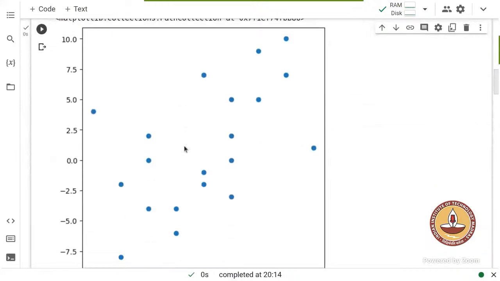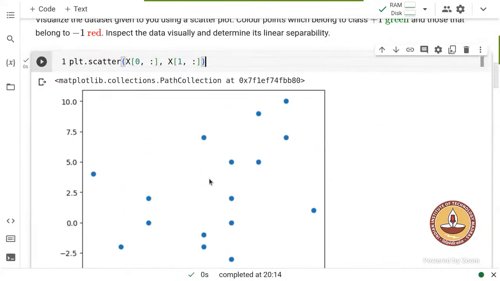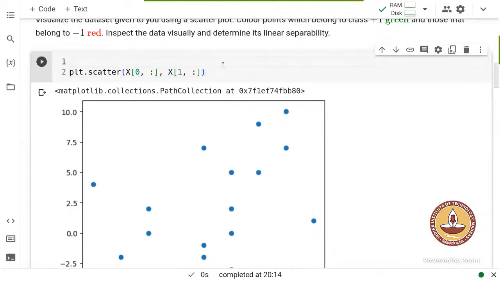They're all blue, right? So we now have to add the label, or rather color them appropriately. This is how we are going to do this.